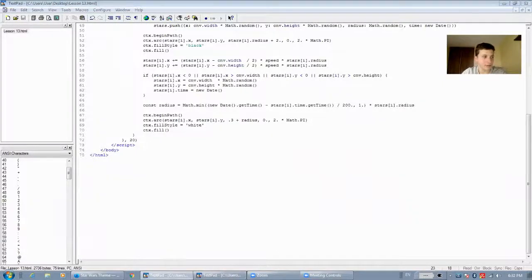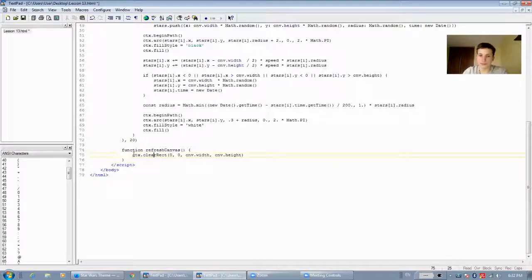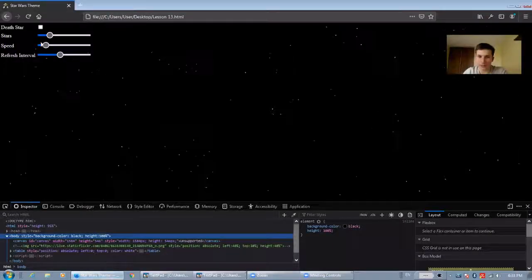And the refresh canvas function will be pretty simple. We will just call ctx.clearRect, which pretty much erases a rectangle. And here we call it from coordinate 0, 0, so top left corner of the screen, to the maximum sizes of the screen, so bottom right corner. And this will essentially just erase everything on our screen when we move the slider.